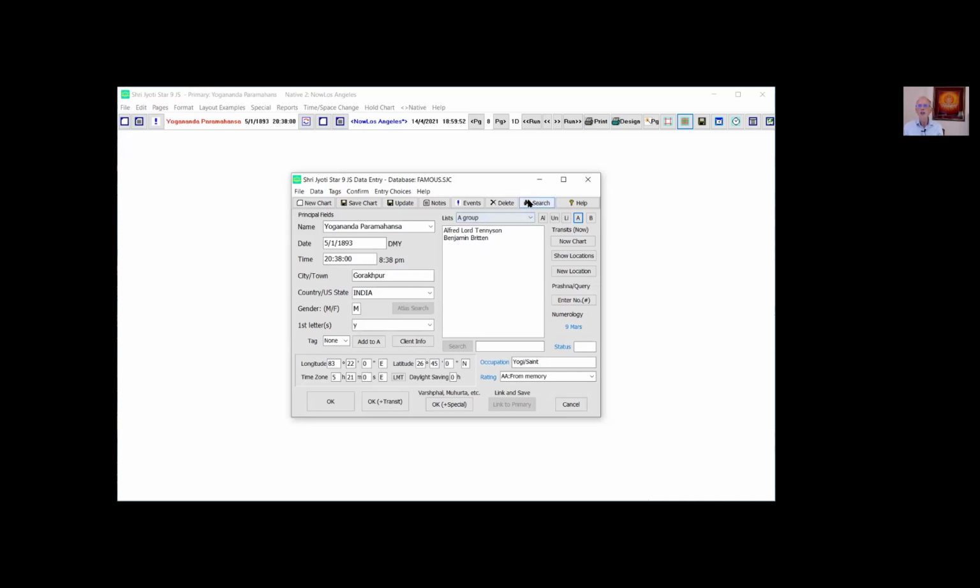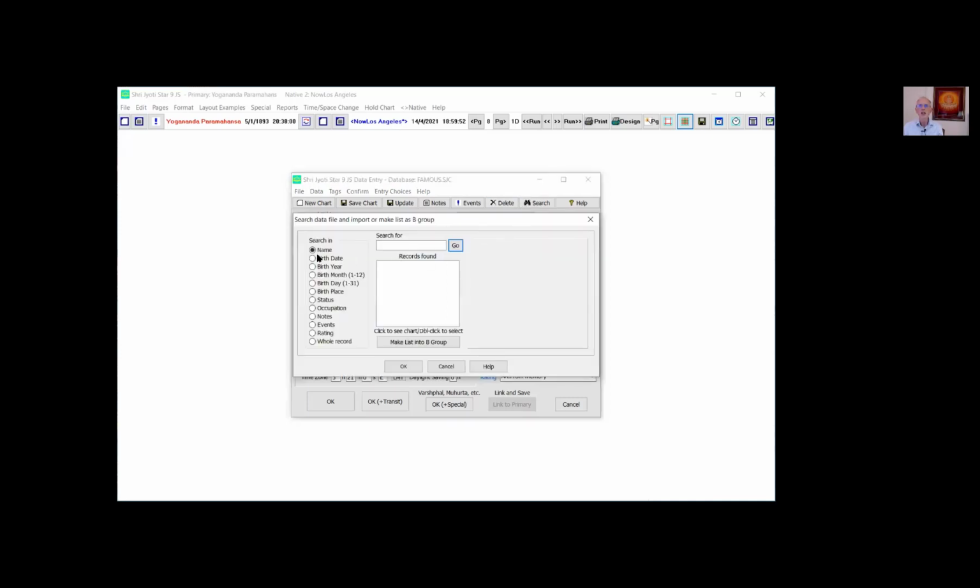For example, you see the search menu here. You click on search and you can search different things: the name, the date, the birthplace, status, occupation, notes, events, rating, or the whole record. So you want to know all the people you put in, and you put a particular word in the notes. So you can search on that. You'll get a list here. And then if you click here, it says make list into B group. So automatically all those charts are tagged as B. And that's very handy, very useful, because you can then work with them. So for example, some event which they have in common. So that's a very convenient setup, this search.